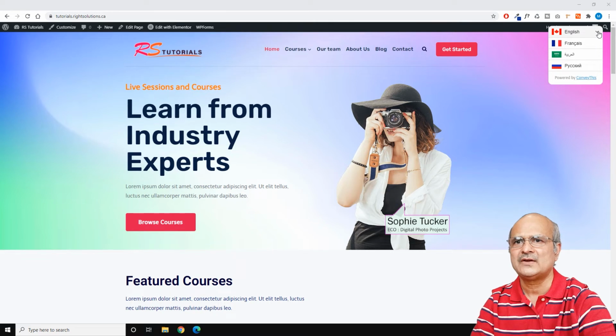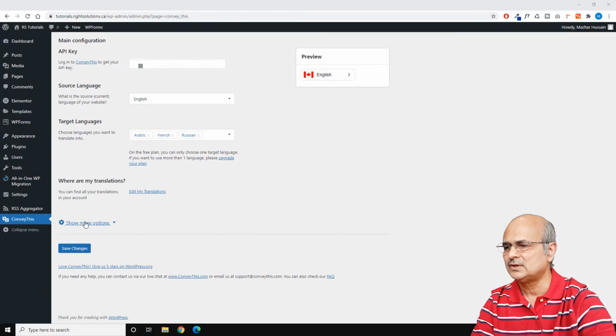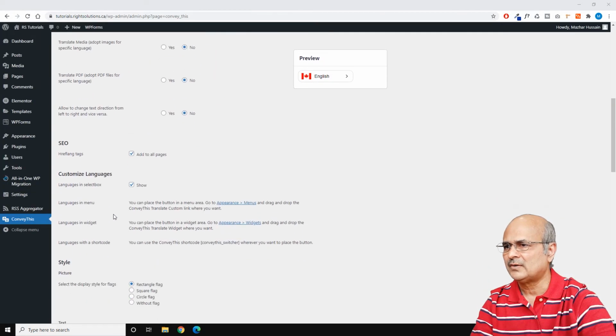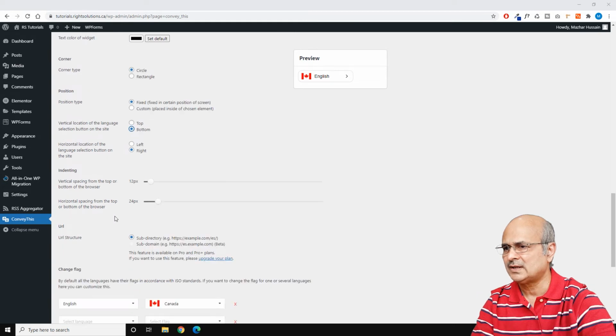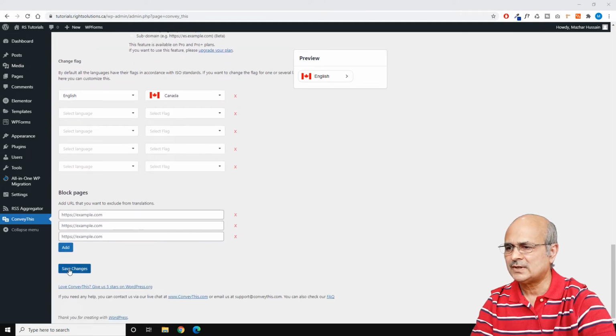You can just shift it to the left side, or you can shift it to the left bottom. It's your choice. But we will just go back and switch it back to the bottom right here. So just select this bottom option and save changes as well.